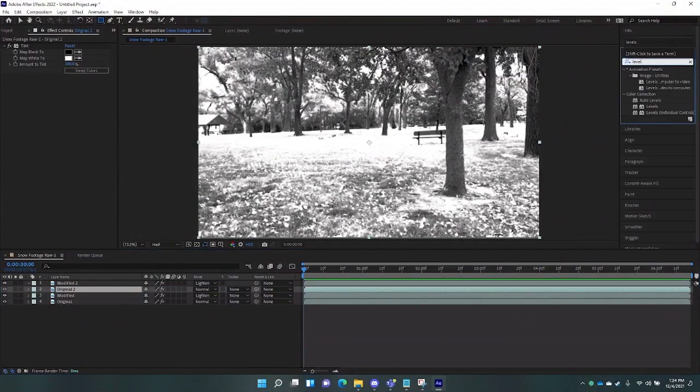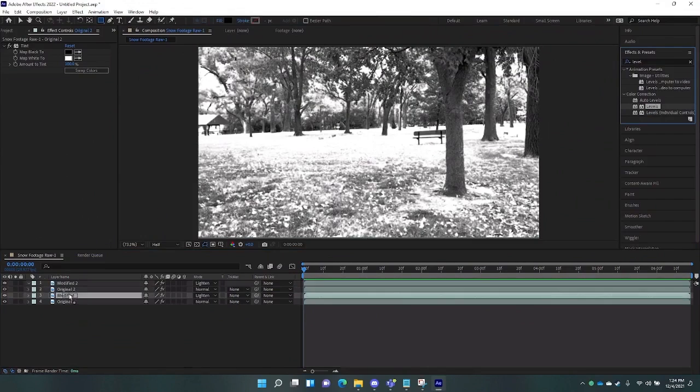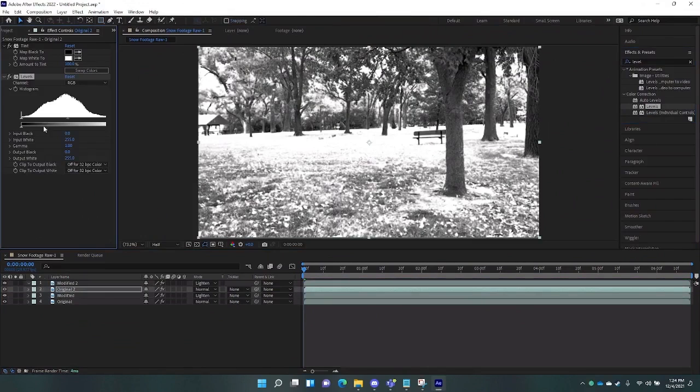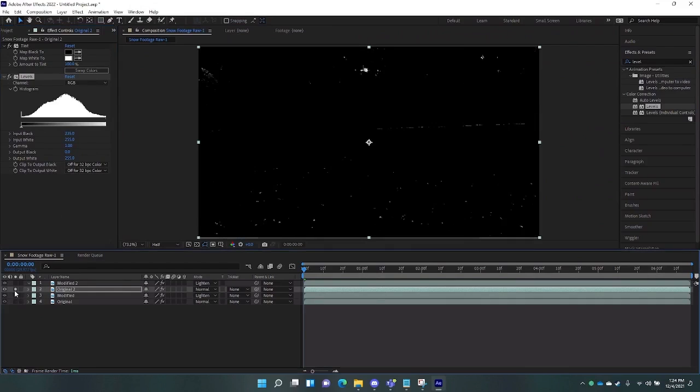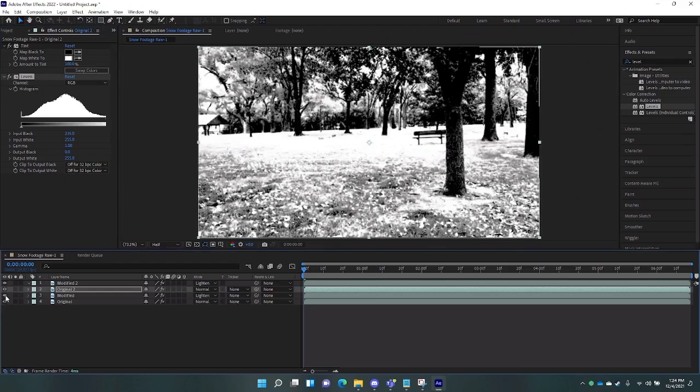All right. With this duplicate original footage selected, we're going to take our levels tool and drop it on top. And what we just want to do is make the trees very dark. We want to make them black. Also, just want to mention this. If you want to solo a layer, you can press this dot here on the layers panel to completely solo it. So you can focus on that layer exclusively.